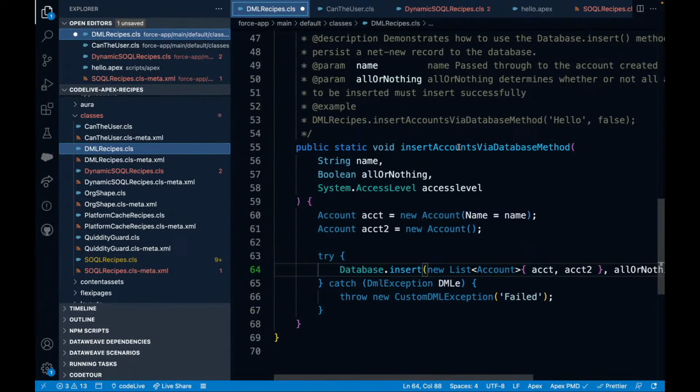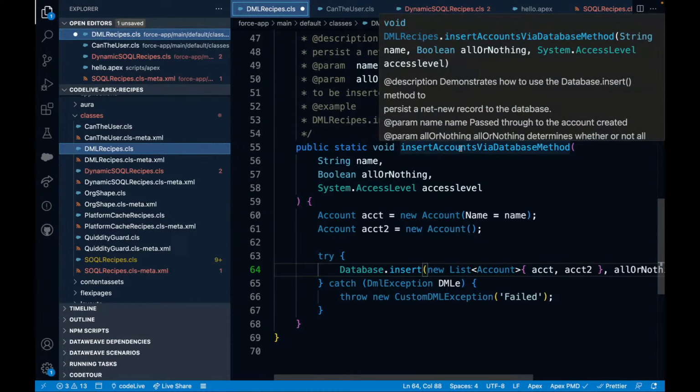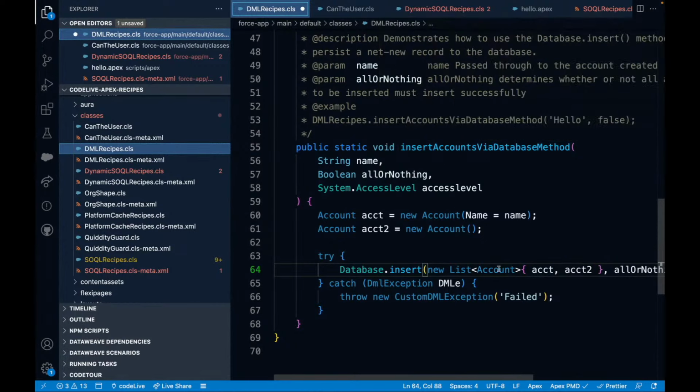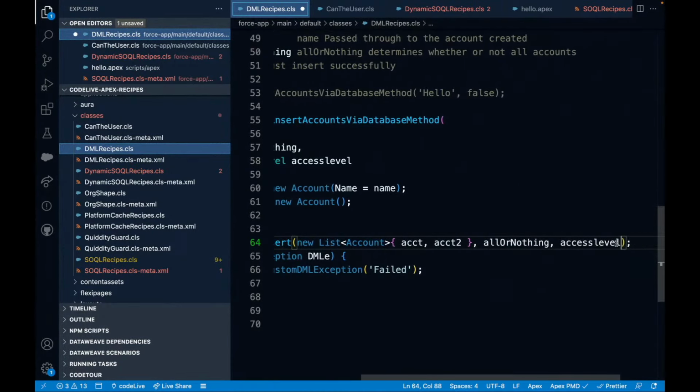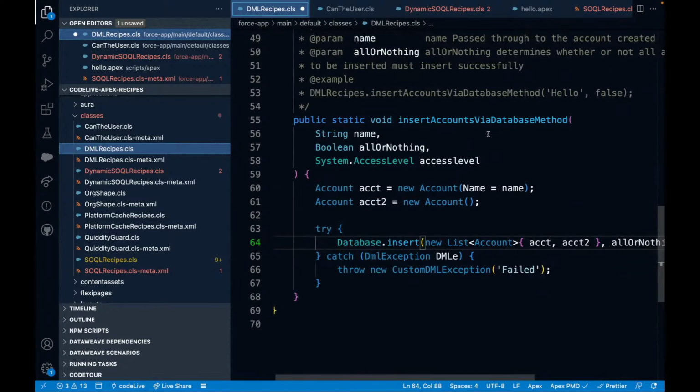Yeah, so now we have inserted accounts via the database method here. In this method, I'm using Database.insert, and what I'm passing is accounts, allOrNone, and access level. Now this method is more configurable, because I can pass in the access levels. I can execute as system, and I can execute in user mode as well.